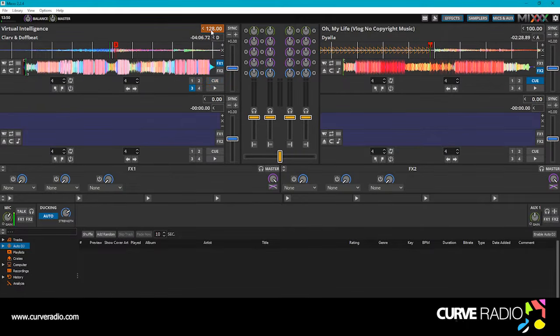Now, the BPM over here is not the same as this one. The difference is too big, right? This is not a good example. But how do you fix that? Imagine this was like 125. You would just click the sync button and it will adjust it to what the BPM is on the other side. Again, it only works with very small differences, like 128 and 125.